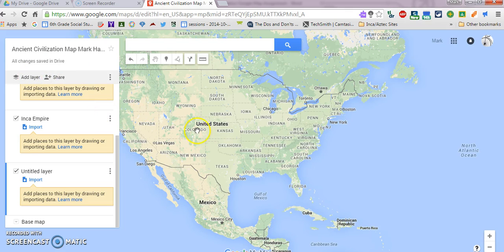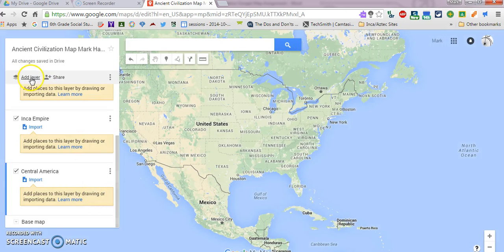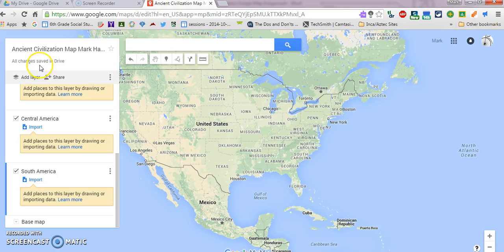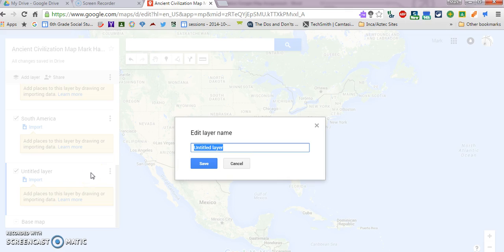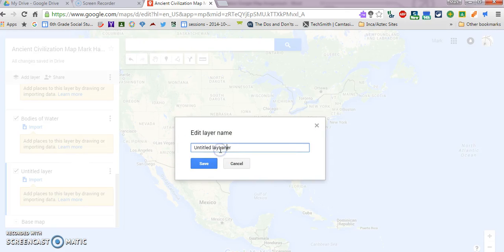So we're going to add another layer called Central America. Click Save. Add a layer. This one's called South America. Click Save. Add a layer. And this one's going to be called Bodies of Water. Click Save. And then our last one is going to be called Landforms.